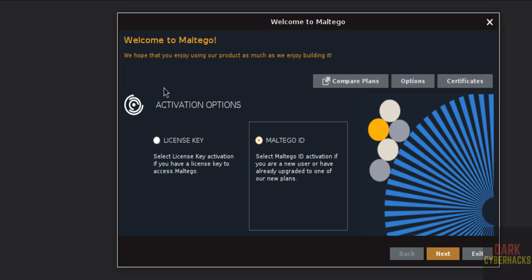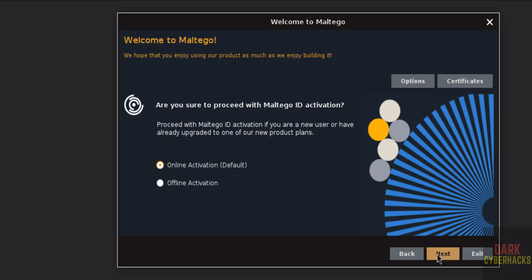See, welcome to Maltego. Now we have to activate. See here, activation options. We have license key or Maltego ID. We can activate by using license key or Maltego ID. Select Maltego ID and click on next. Then see here we have two types of activation methods, offline or online. Online is the default one. Select the online activation and click on next.